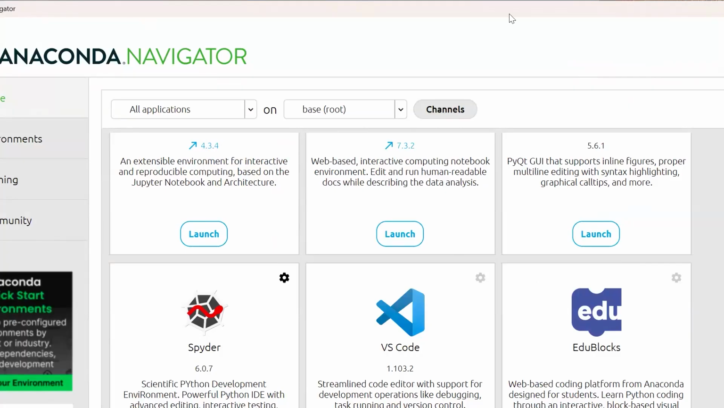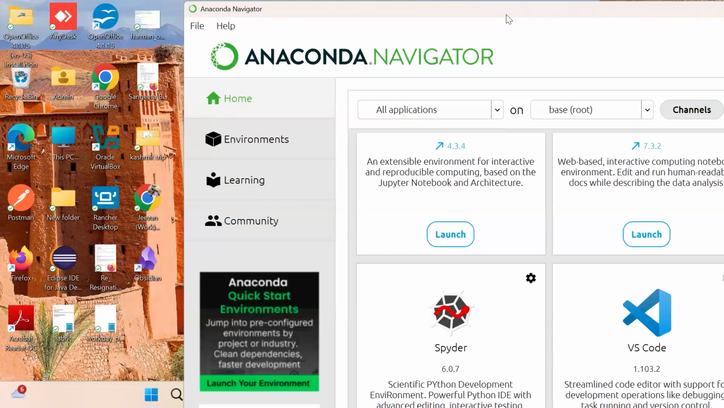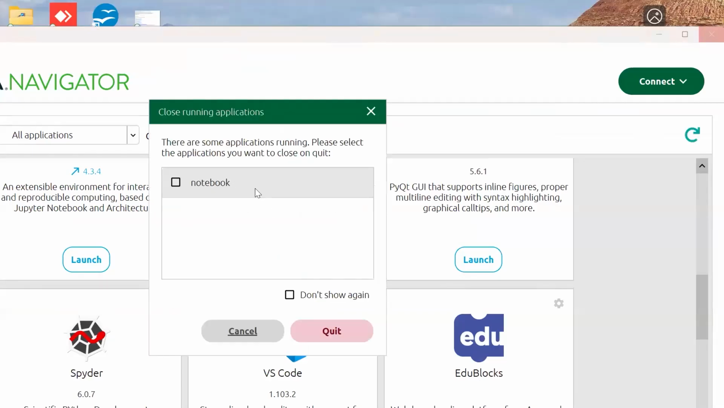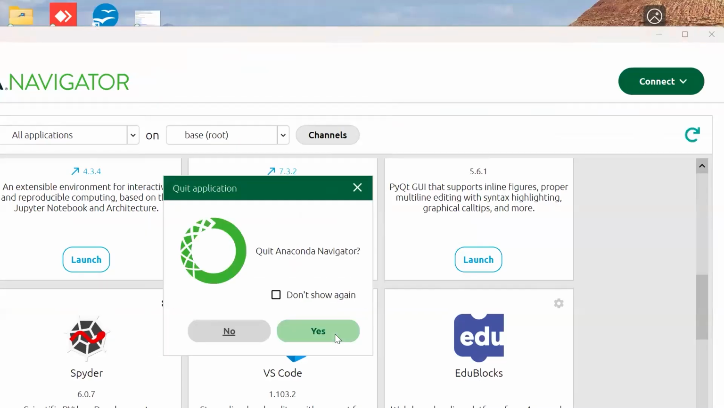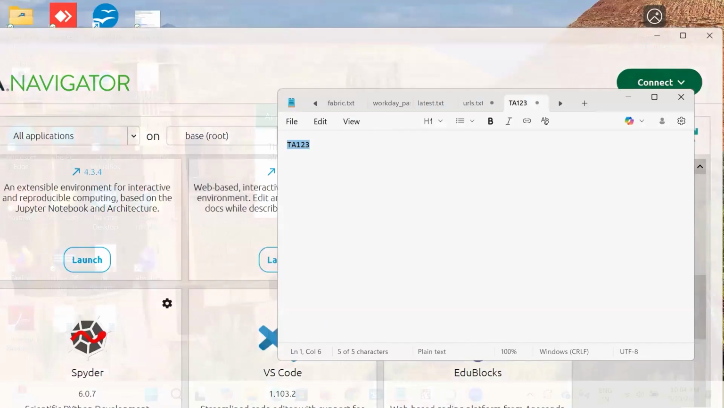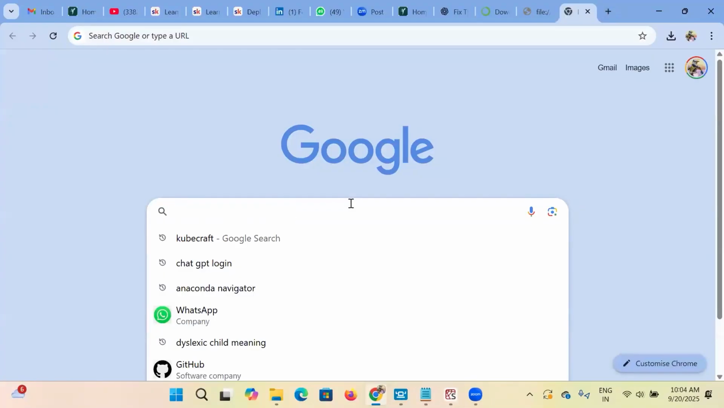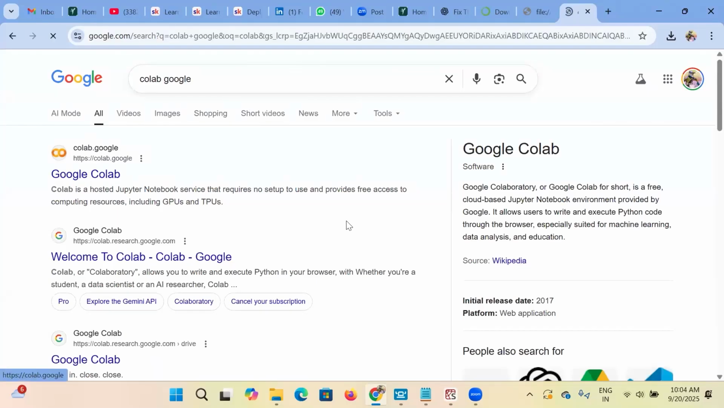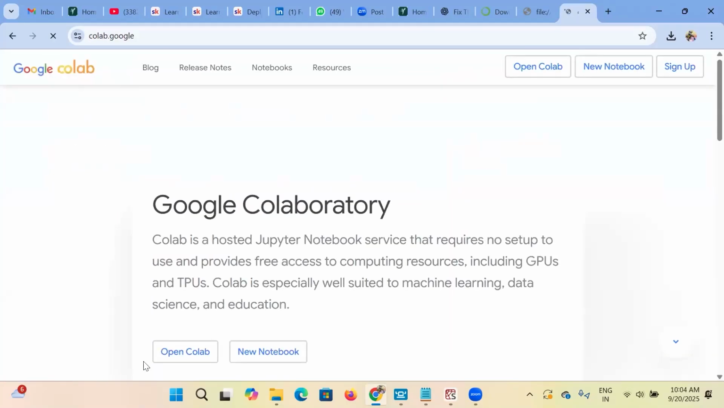So what you can do for now is just uninstall Anaconda completely. Once the class is over, you can download and install it again. But for now, for your practice, because the class is going on and you need to practice, just open Colab. It works the same way, right? So just open Colab and try to write your answers or your code in Colab. Just search Colab. Yeah, new notebook.